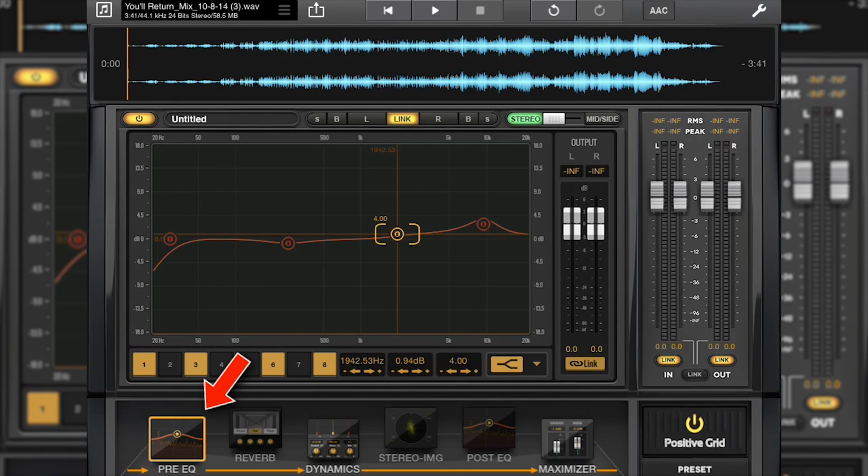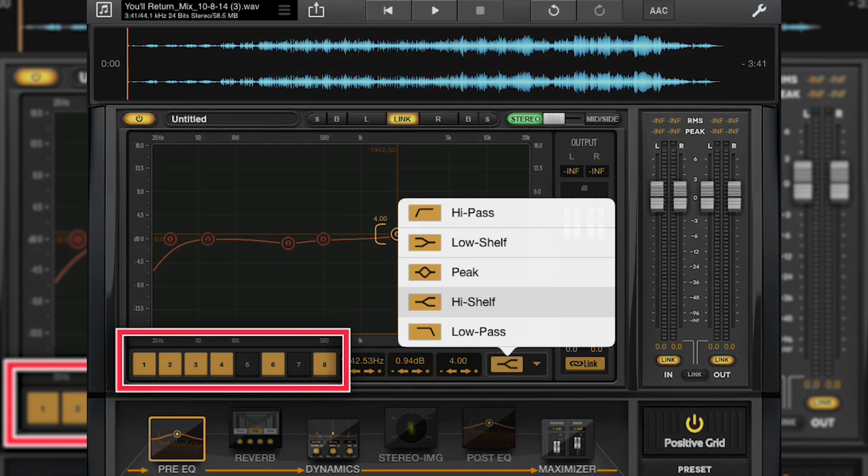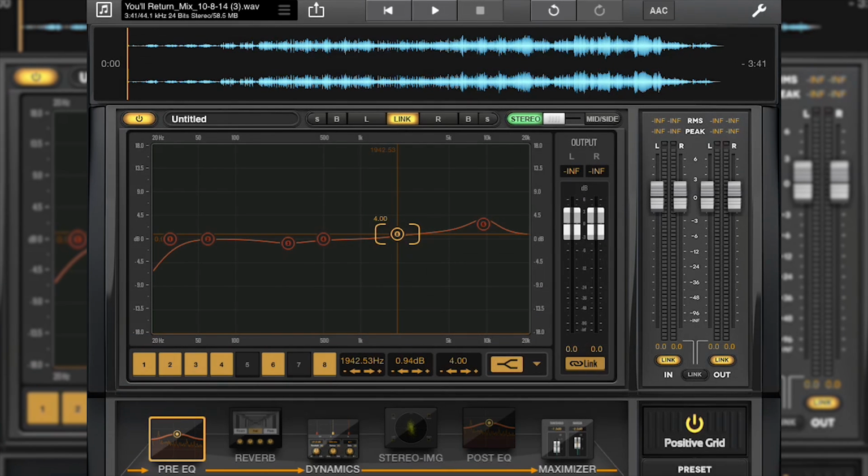The pre-EQ module allows us to have 8 different bands that we can turn on and off. And for each band, by tapping on its handle, we can change the type of EQ. Once we tap on a handle, we can go up and down to change the gain, and left and right to change the frequency. To change the Q point, I can actually use 2 fingers to work on the Q point.